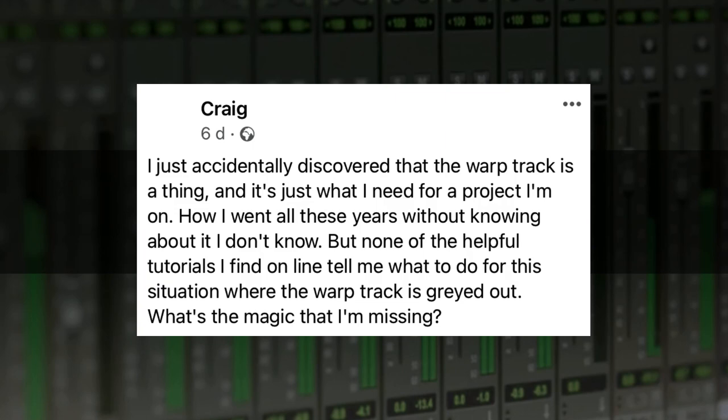On today's episode, we'll be answering a question from Craig and using it as a bit of a springboard into a discussion about one of our favourite modern Pro Tools tools, Elastic Audio. Now, Craig asks, I just accidentally discovered that the warp track is a thing, and it's just what I need for a project I'm working on. How I went all these years without knowing about it, I don't know. But none of the helpful tutorials I find online tell me what to do for this situation where the warp track is grayed out. What's the magic I'm missing?